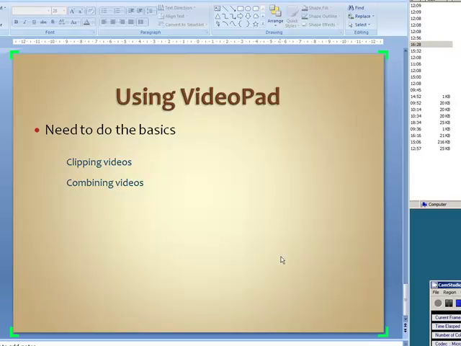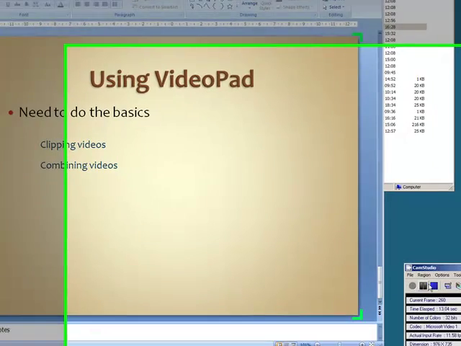So what sort of things do we need to do? Well, we need to know how to clip a video to remove sections we don't want, and how to combine videos together.